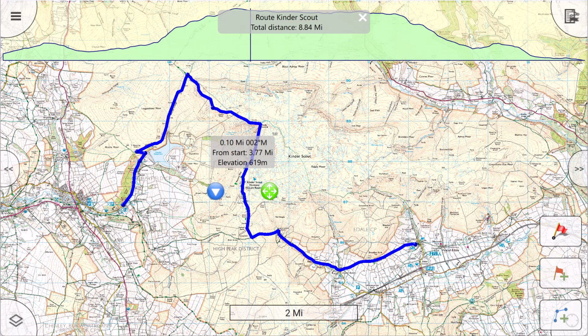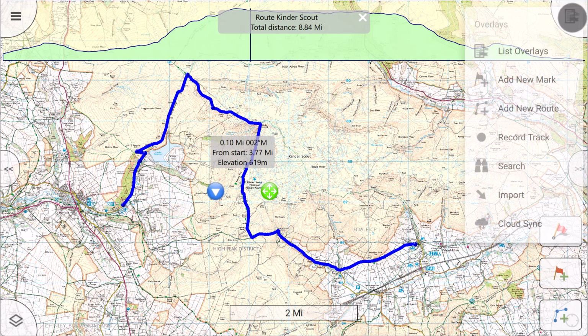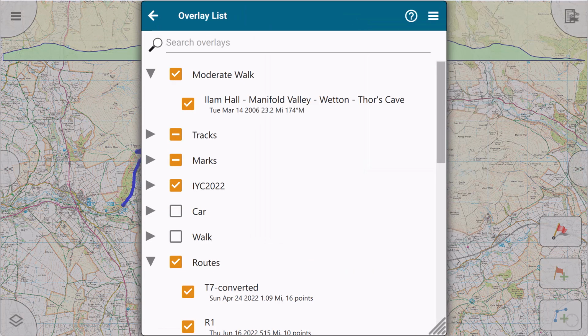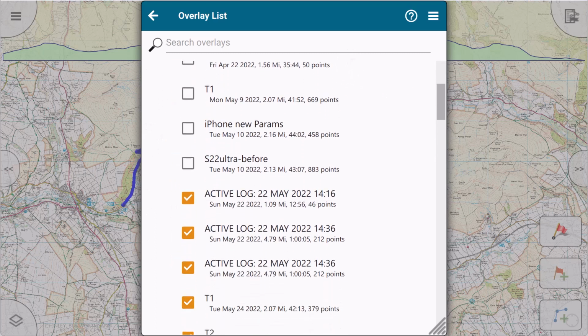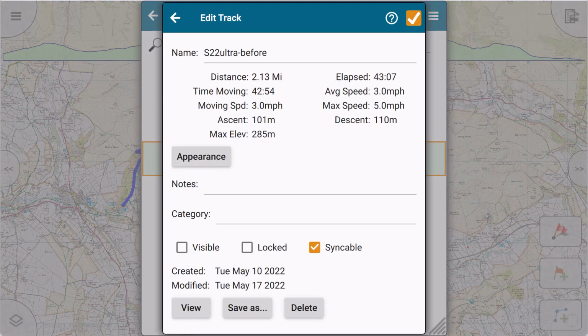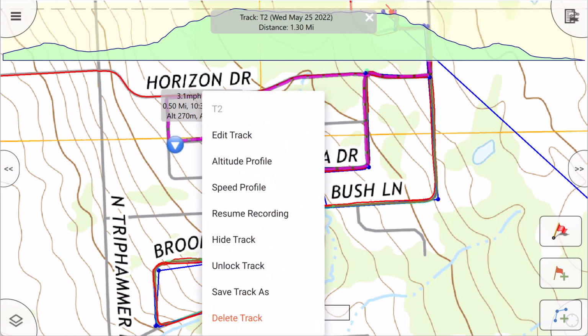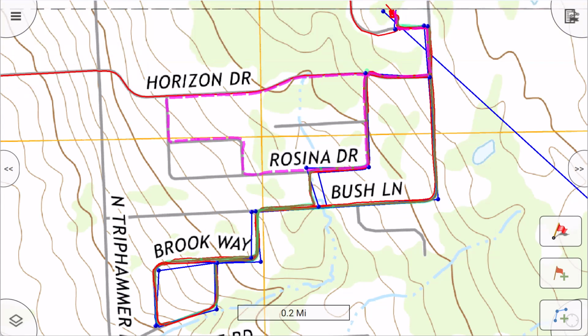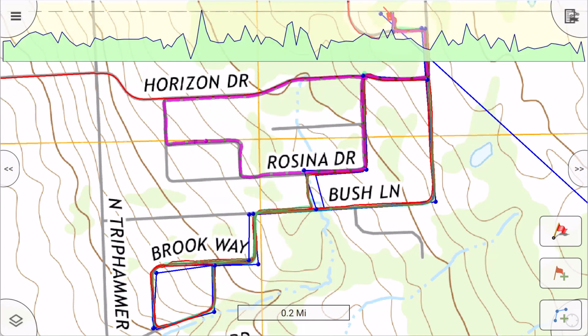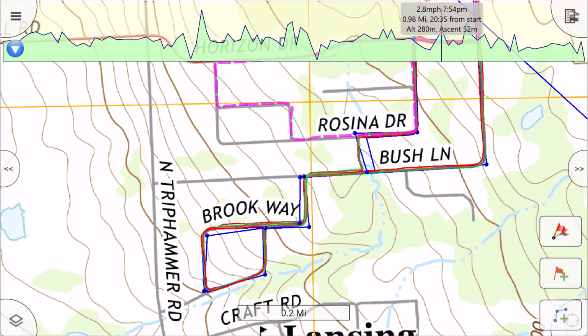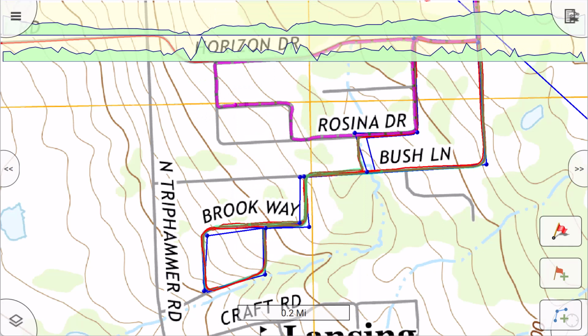We also have new graphs for tracks. And let's see what we've got for tracks here. If you want to look at the speed profile along a track, then that's also a similar kind of pop-up graph, and you can also look at the elevation profile for a track. So that is the altitude profile rather.